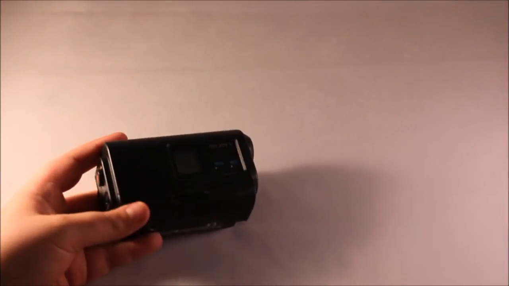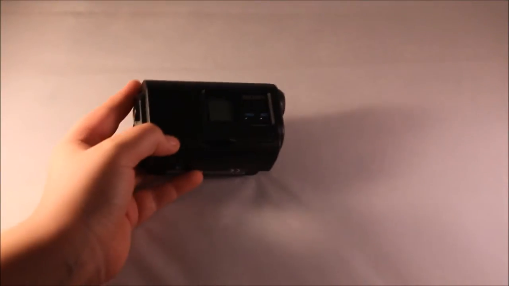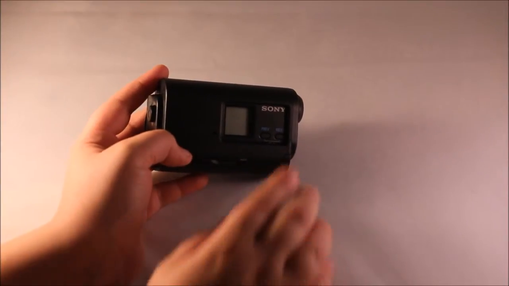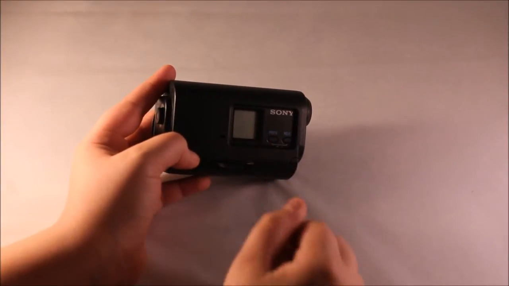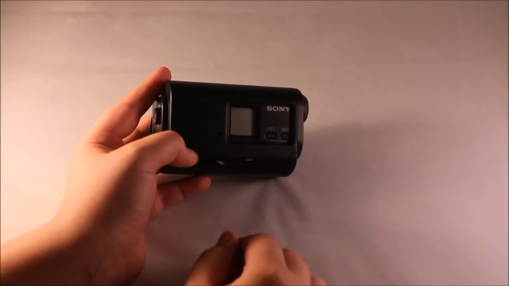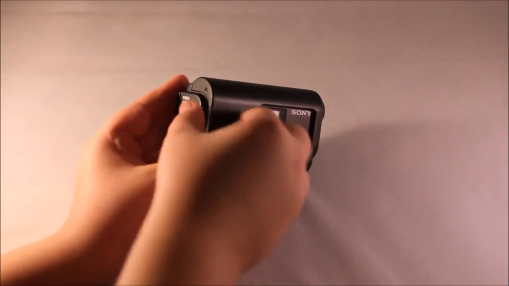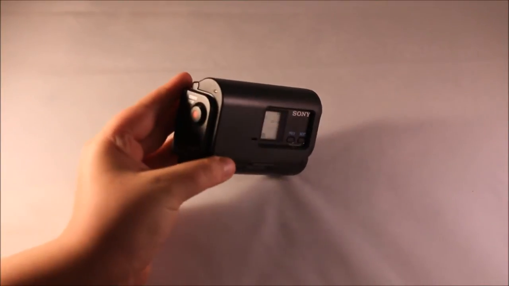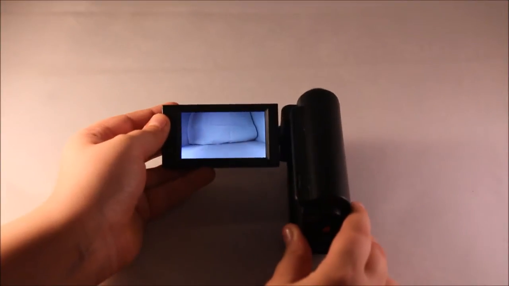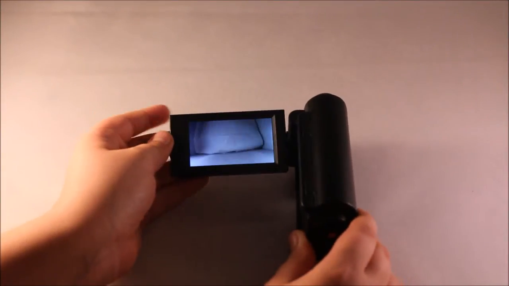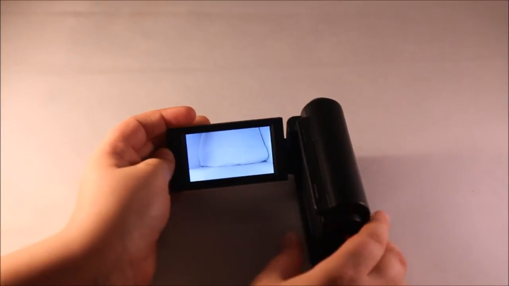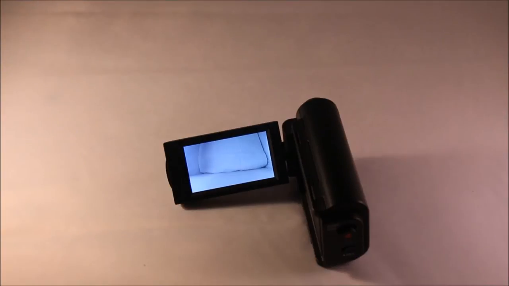What is nice about this is you can still see the screen, and you can still press the two buttons here that you normally press. So you can still do all the settings. When you turn it on, you just hold the back button. Now, I don't have a memory card, but when you open this, you can see what you're shooting, instead of just guessing, or using the mobile app.